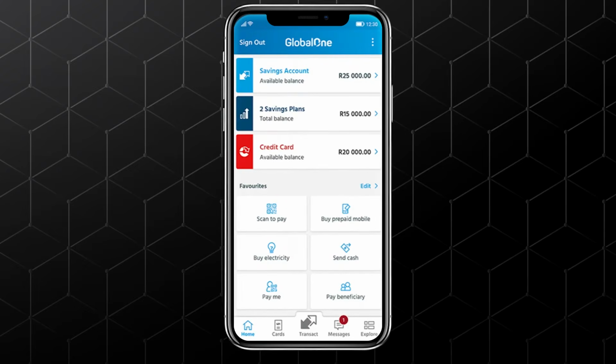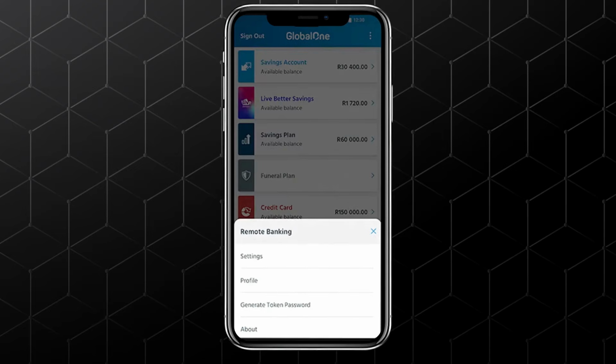After logging in, you'll be taken straight to the home screen. On the home screen, look at the top right corner and find the three dots. These three dots open the menu where all your main settings are located. Tap on the three dots, and you'll see the remote banking menu appear at the bottom of your screen.